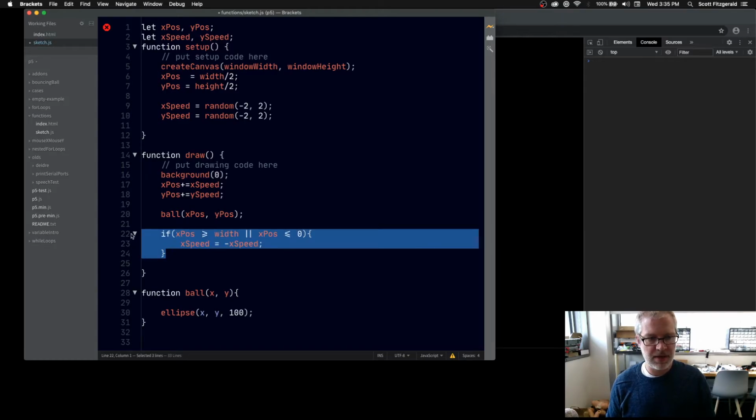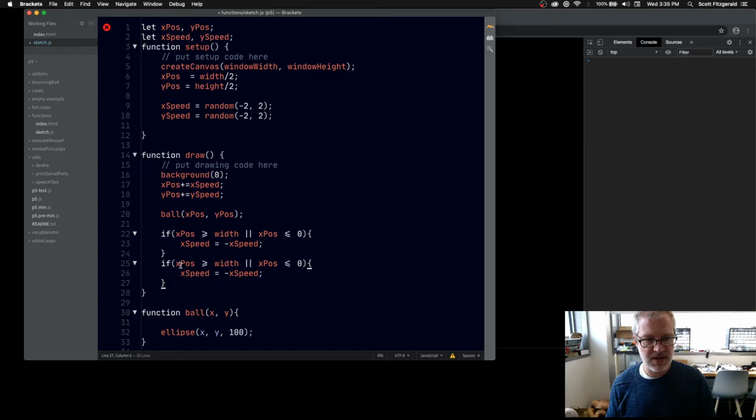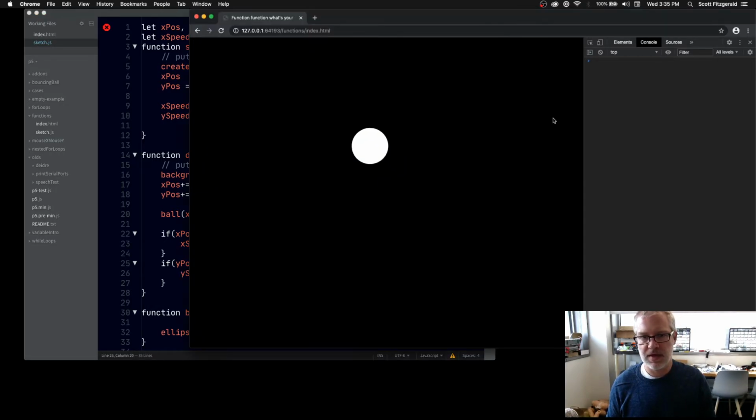Boop. And then we can do the same thing here. So we can say y pause, height, y pause 0, y speed, right? And then we've got our ball that just like now is doing its thing, bouncing along. And so, fine, whatever. We've done this, we've seen this already.